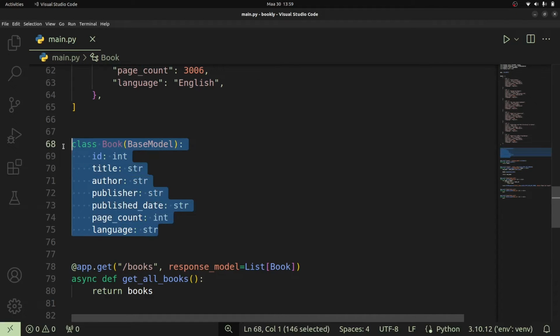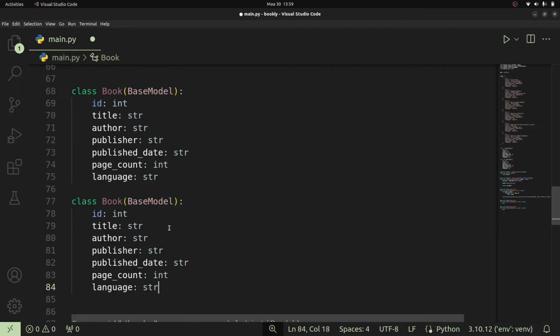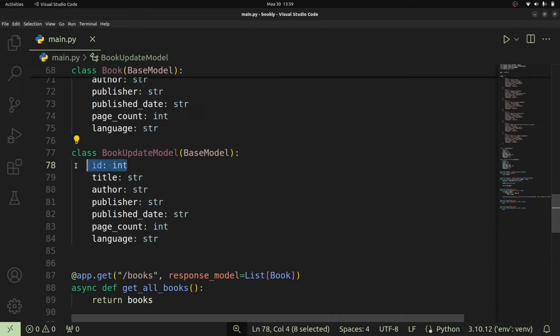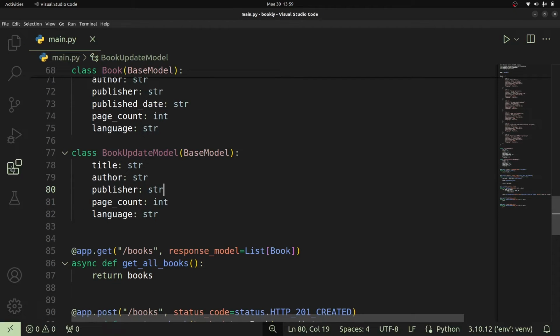I'm going to start by copying what we have and then creating another model right here. This model is going to be specific to updating a book, so I'll call this the book update model. Once we've done that, we'll specify the fields that belong to this model. I'm going to begin by removing the ID because I'm not going to update that. Then I'm also going to remove the published date, so that we remain with only these 5 fields right here. Now using these fields, we're going to go ahead and update our book.